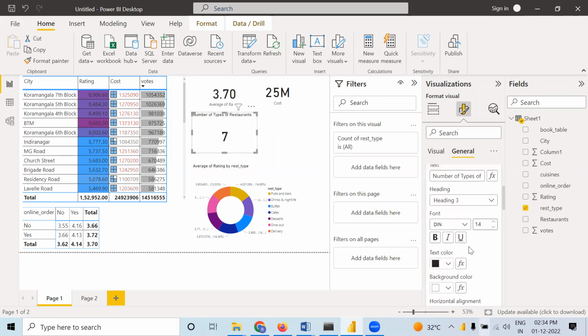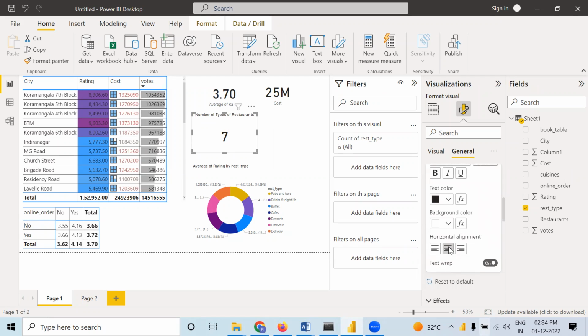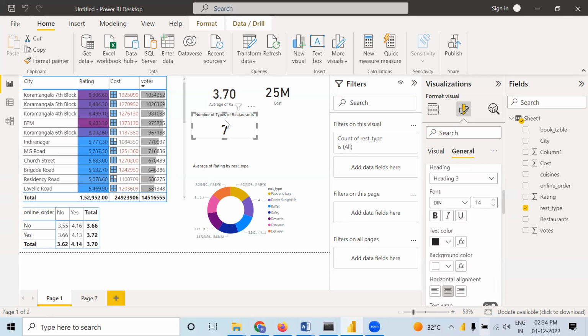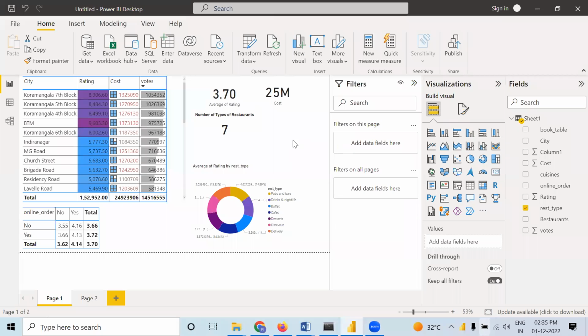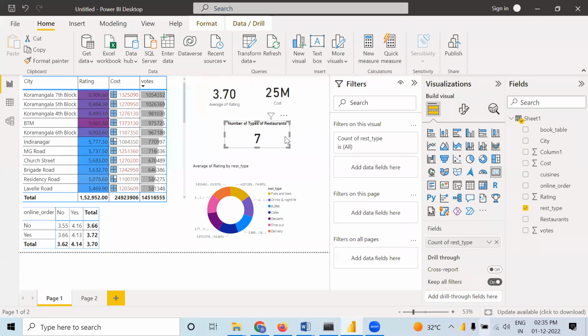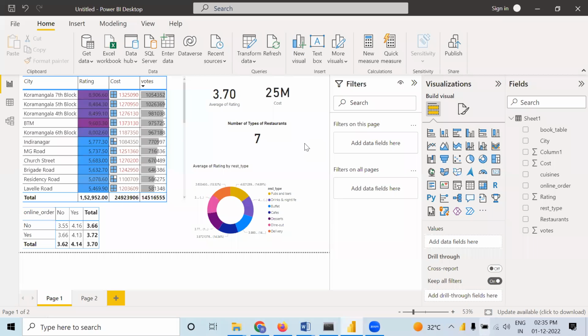Okay. And we can change the alignment also like this. We can change the color also. This is what I asked. Yes, yes. This is one way of doing it. Ma'am, this card is used for displaying only a single value. Yeah, only single value.